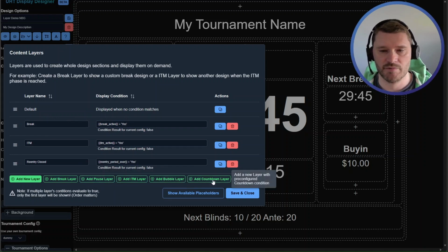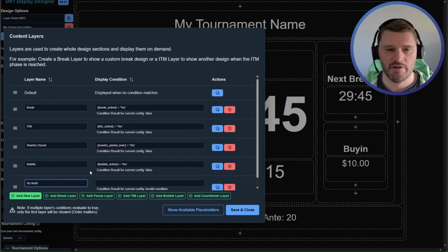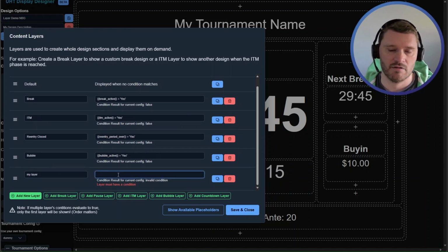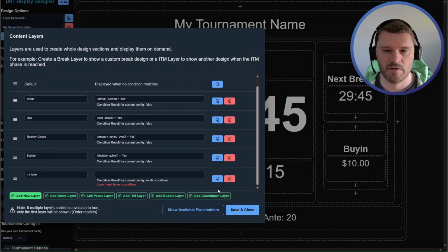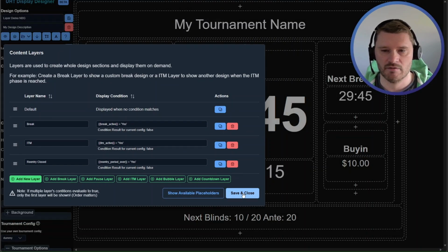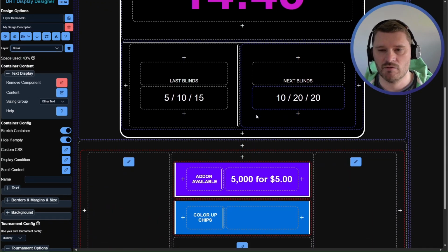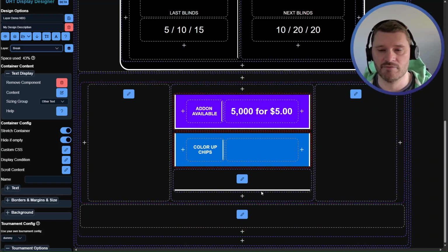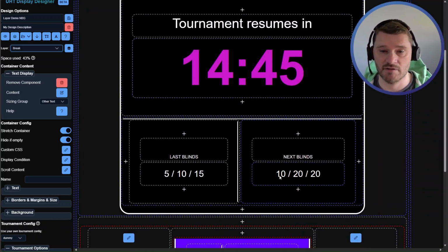You have also here a few pre-configured buttons. For example, if you would like to add a bubble layer, you can click it here and it will add a layer with a pre-configured condition for you. You can, of course, also add your own layer and use your own conditions, which can be based on any placeholder that we have available here at UHD. So let me go and delete these ones here and save and close. And when you just select a layer to edit, for example, the break layer, the whole interface changes and you only see this layer information, and you can conveniently start editing anything you like and make this as complex or as simple as you like.